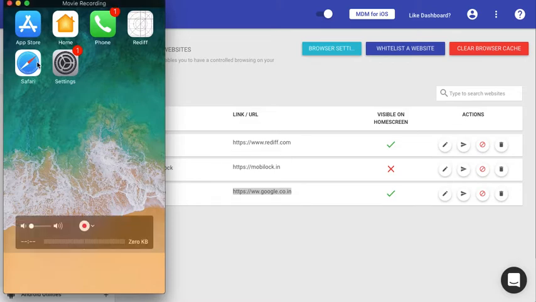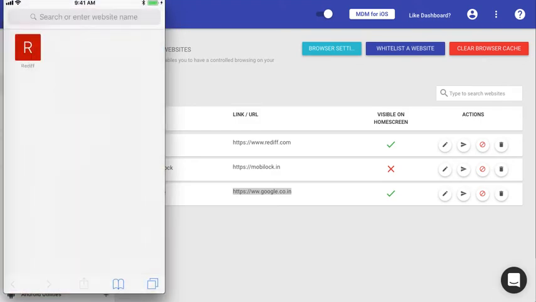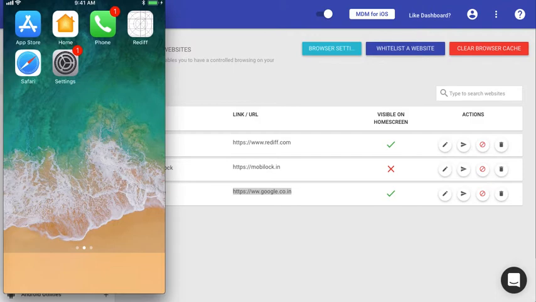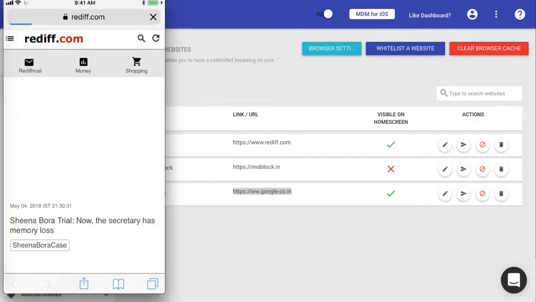Now, don't worry, when you open Safari, let me open Safari, the only site that they can visit is the one that you have whitelisted. So this is the only site that's bookmarked. They cannot navigate to any other site. They can choose the shortcut. Now, the Rediff shortcut was not allowed to open in full screen, hence it opens up Safari with the address bar. And this is the only one that is allowed. Sorry for that.